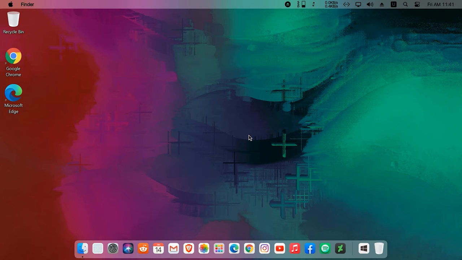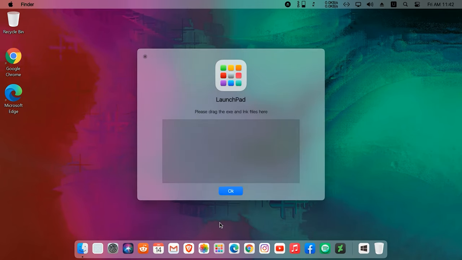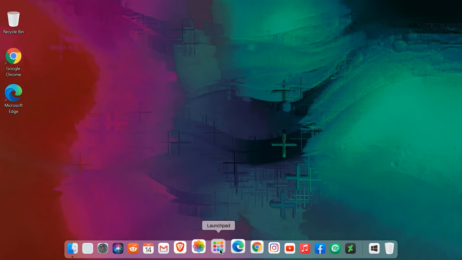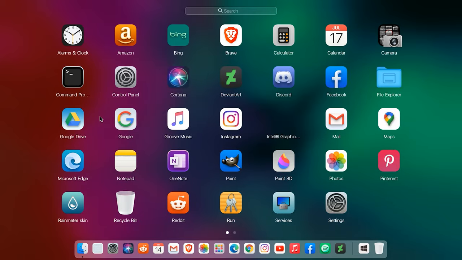One of the downsides of using LaunchPad is that you have to add icons manually. To add an icon in LaunchPad, right-click on the icon, choose Add Icon, drag the icon to this window, and click OK. To remove it, right-click on the icon and click Delete this icon. You can move folders and program shortcuts to the taskbar.